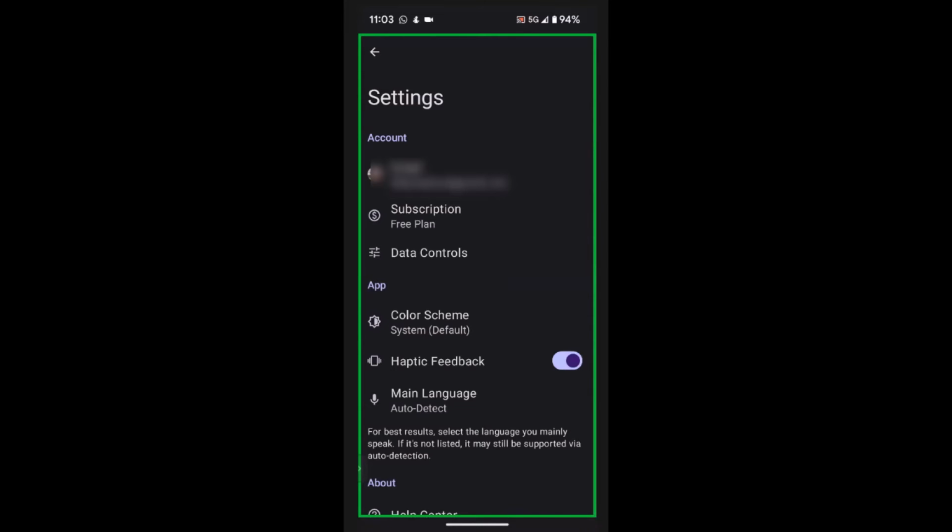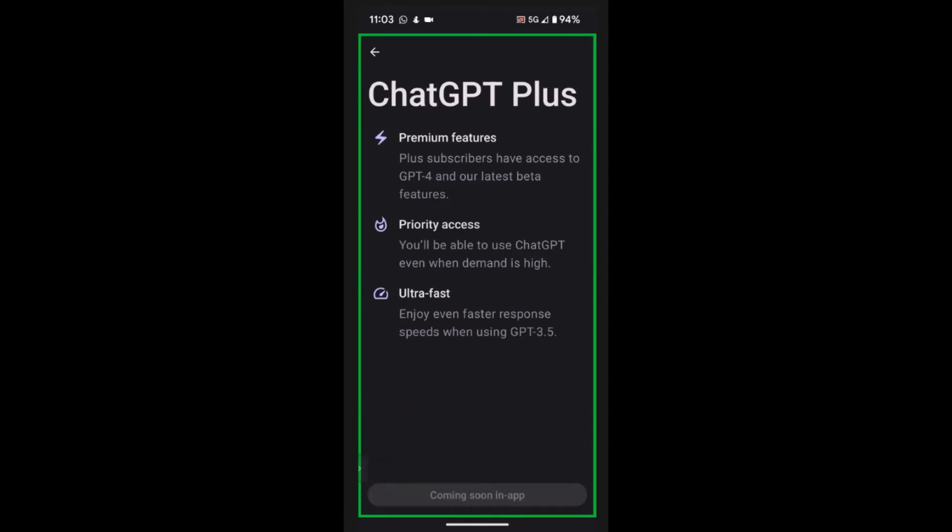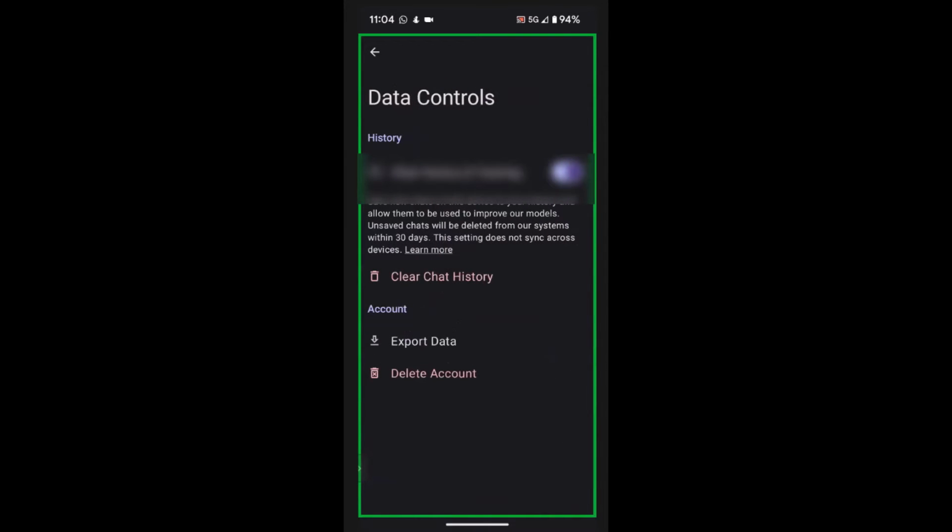All right, let's look at the settings. You'll see my email address. I have the subscription free plan, and data controls. We have ChatGPT Plus, with the premium features, priority access, and ultra fast coming soon in the app. So you have to select this, and if you want to upgrade, do this through the web portal rather than the app. Under data controls, you have chat history and training. You have clear chat history, export data, and delete account.